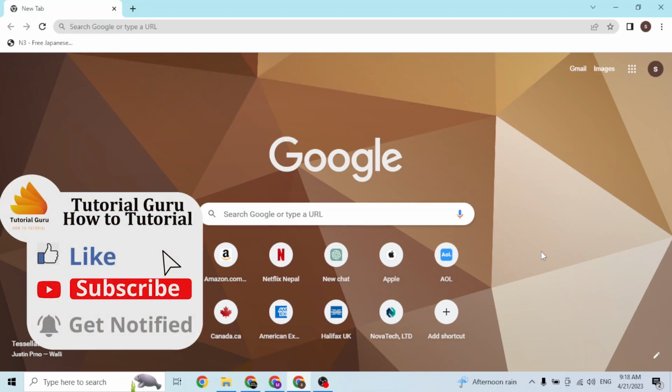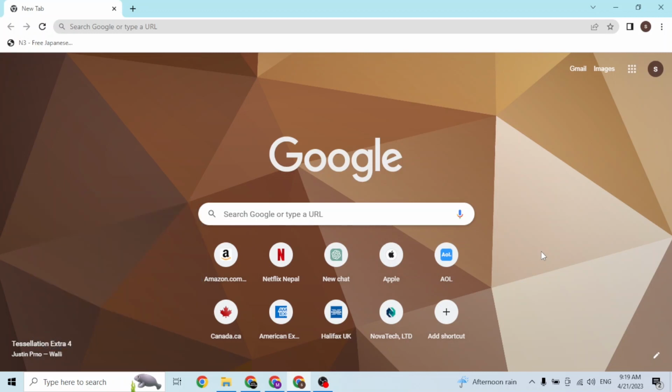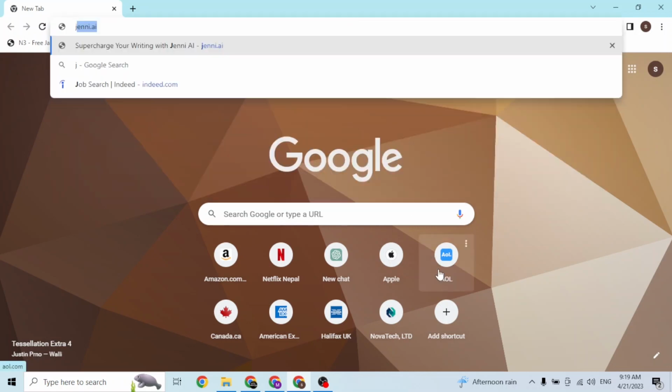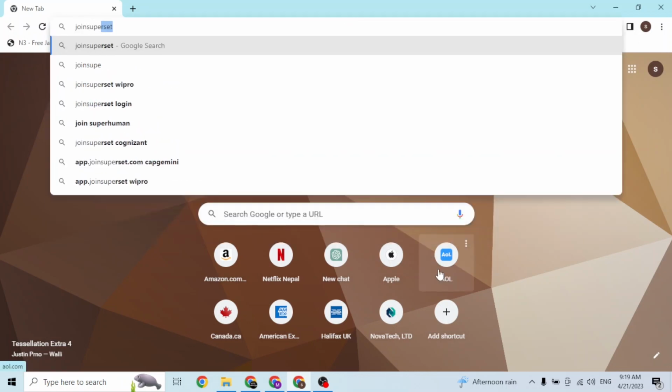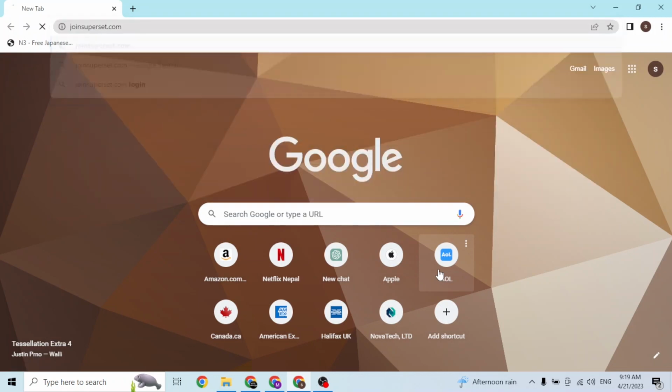Now to log into your Superset account on your computer, first open up your preferred browser. As I've already opened Google Chrome, in the search bar, click over there and type in the address joinsuperset.com like this and hit enter.